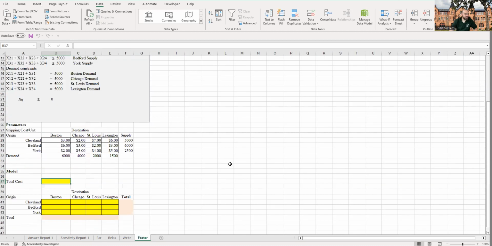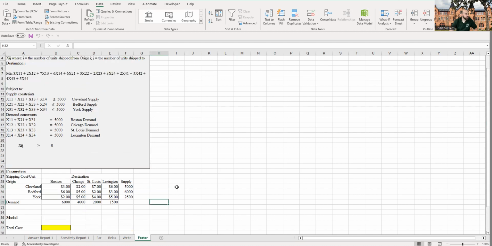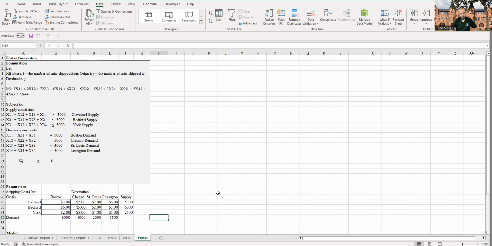And all right, last but not least, we have the one that is set up just like your problem last week. So the formulation on this is a lot crazier, so let's talk about it. This formulation is a little bit different than the other ones. You're going to see let xij.